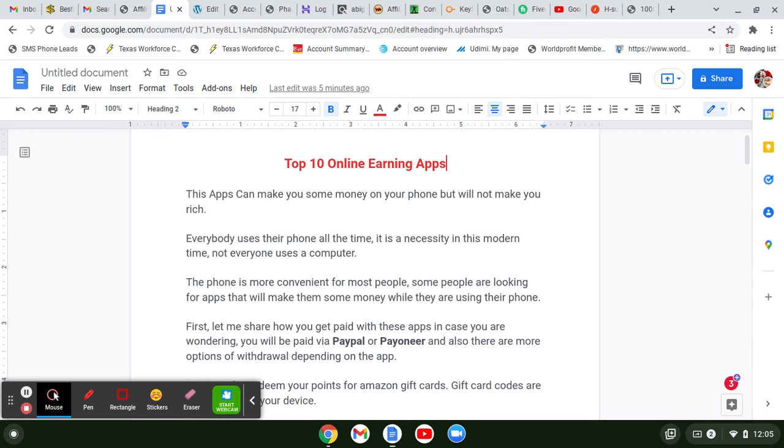This is going to be about, you can see the title says top 10 online earning apps. So I'm just going to share some apps that you guys can use to make money online. It's just like survey sites, but this one will be done from your phone. You can also do it online, but I just want to share some apps.